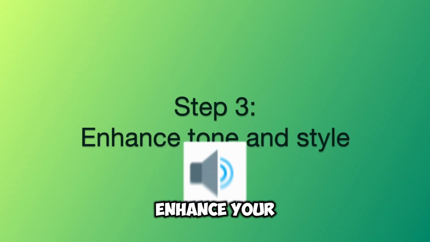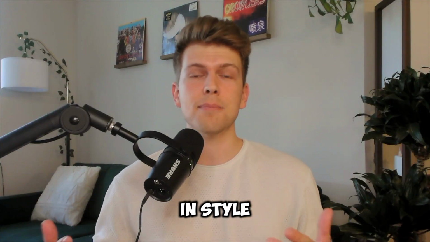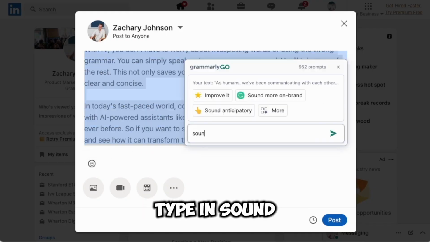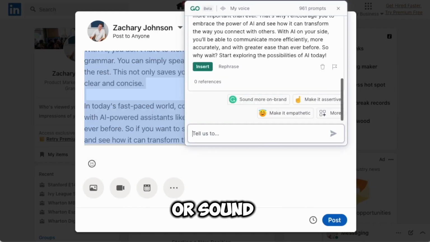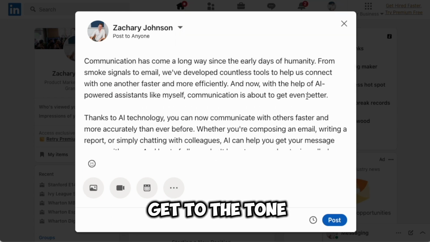Step 3, enhance your tone and style. With Grammarly Go, we can choose the tone and style that match our brand. Highlight your text and click on the light bulb icon. Type in sound friendly or sound engaging, whatever you want. And AI helps us get to the tone we want.